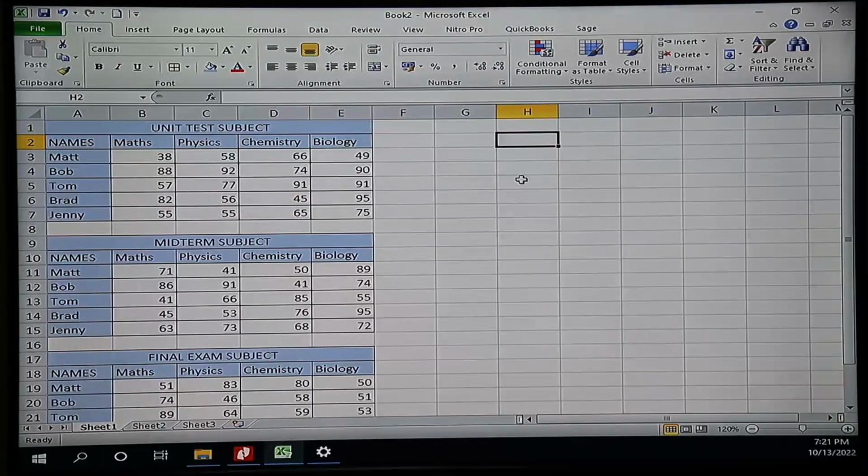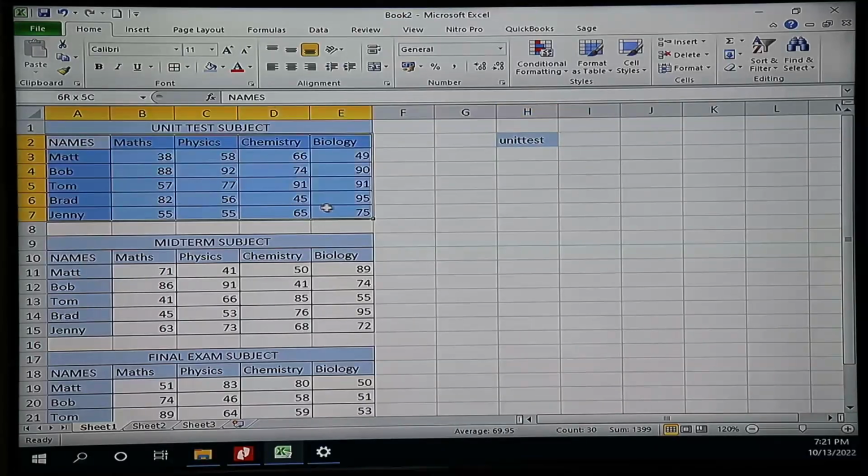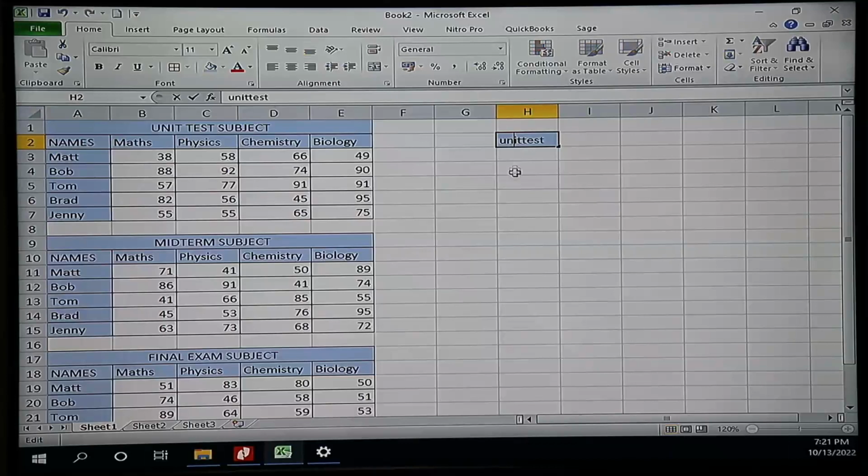So type there the unit test. That is where we'll be typing our, like we have 3 tests. The first test is unit test. You can check again. When you highlight the range, you'll see the name above here. It's unit test, with capital U.